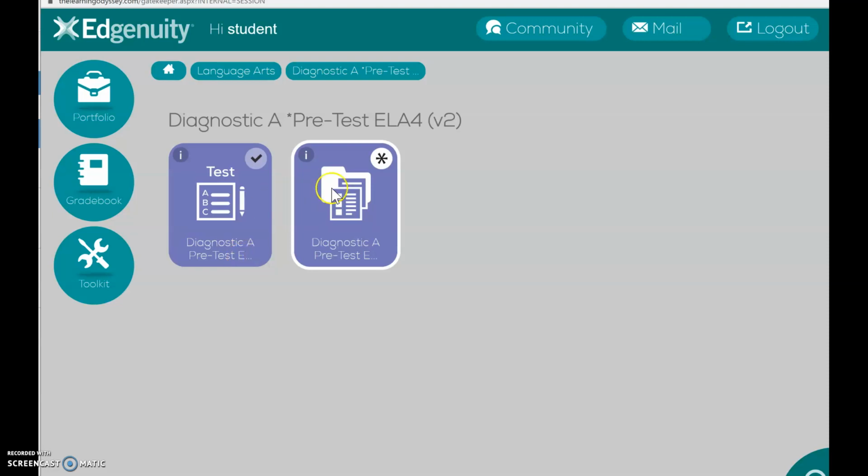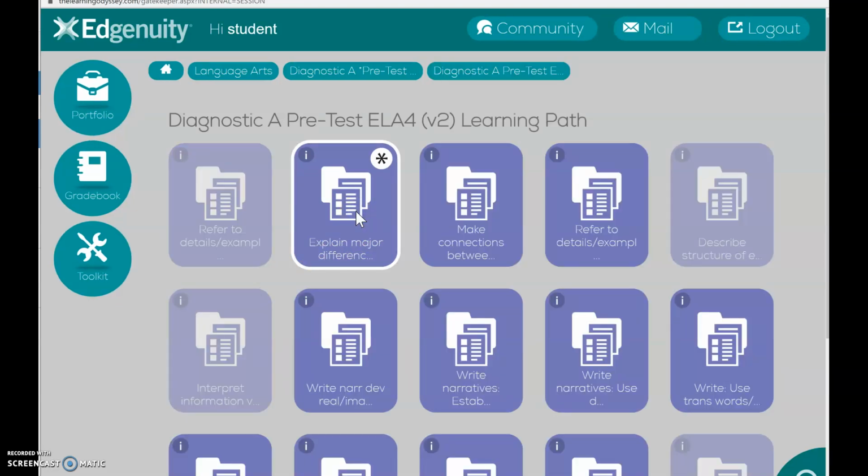I also know that because my snowflake has moved on to the next tile, which means this is where I need to start. You can see it has a very similar title, but when I click on it, this is now showing me I have a learning path. Based off Diagnostic A and what I scored on that test, I now have a path specific for me to learn and practice new skills.